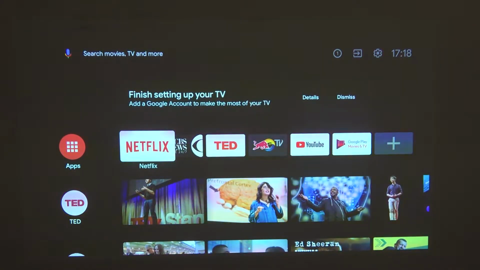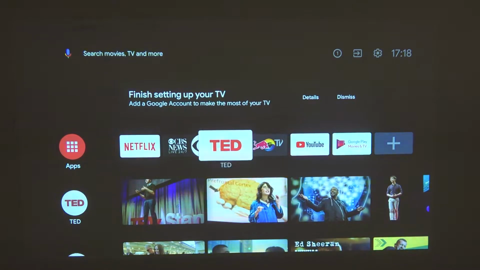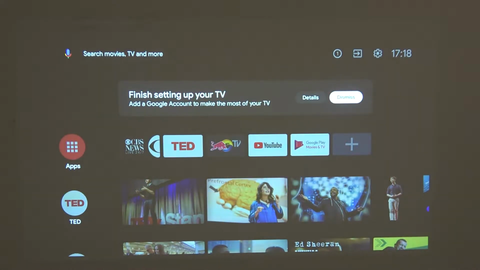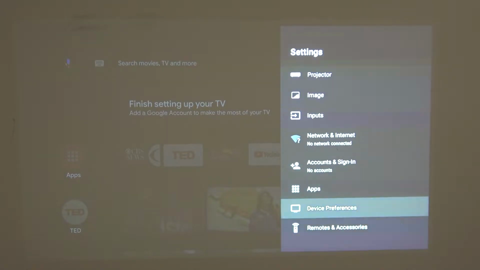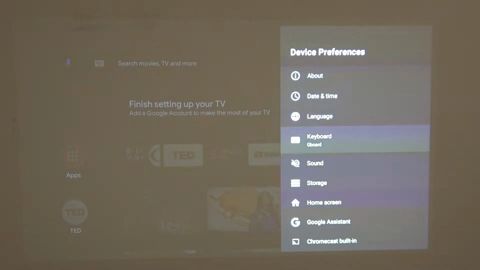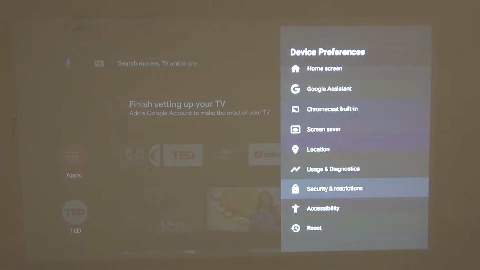In this video, I'm gonna show you how to enable or disable TalkBack on your Mi Smart Projector 3 Pro. So in order to do that, we'll need to navigate to the settings button and click OK. From here, scroll all the way down and find device preferences. Now scroll down again and find accessibility.